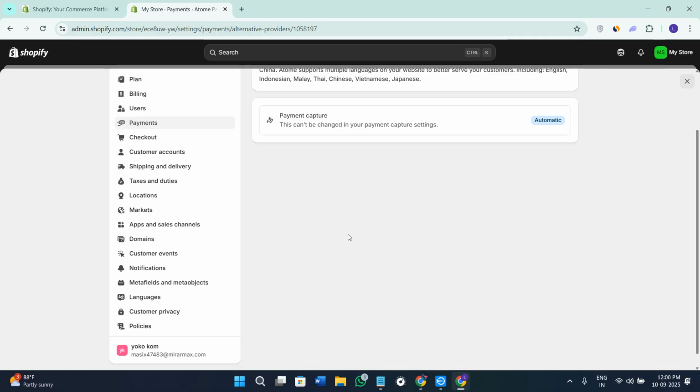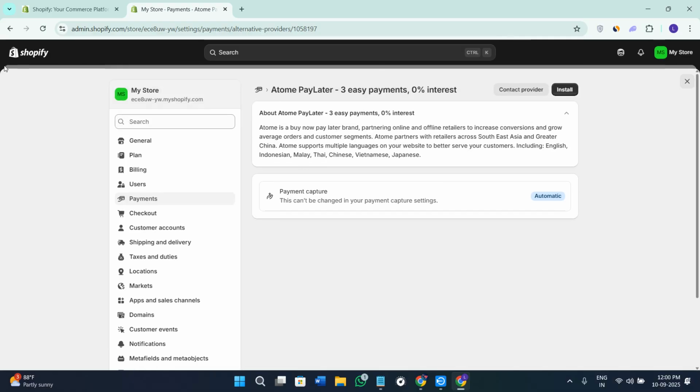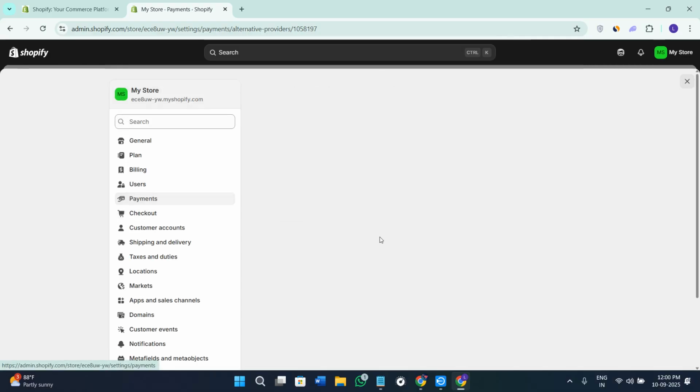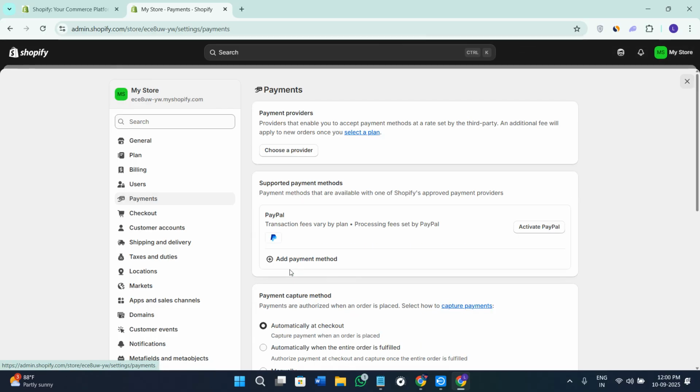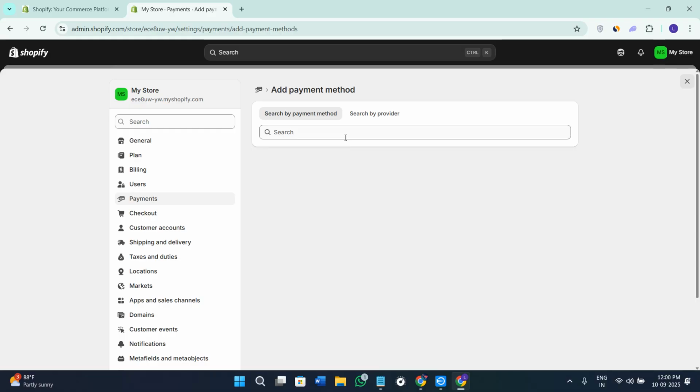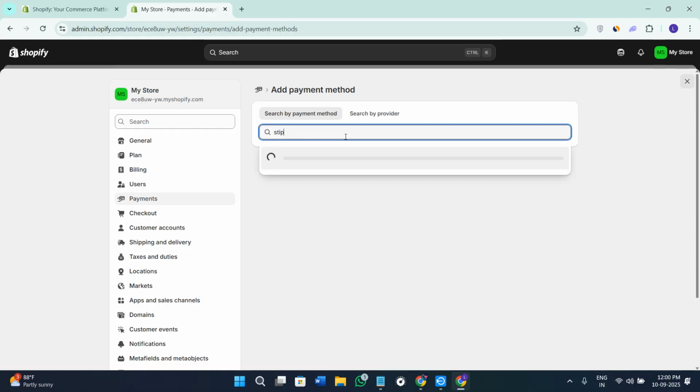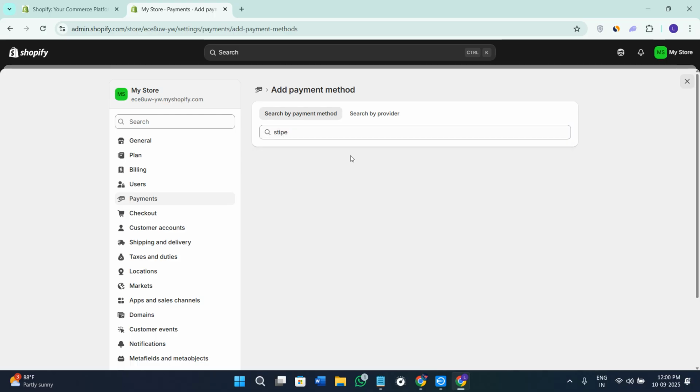If you want to add more payment methods, you can again go back to the payments section, then click on the option of add payment method. After that, if you want to add Stripe, you can just simply search for Stripe. Then you can select the provider and add the payment method over here.